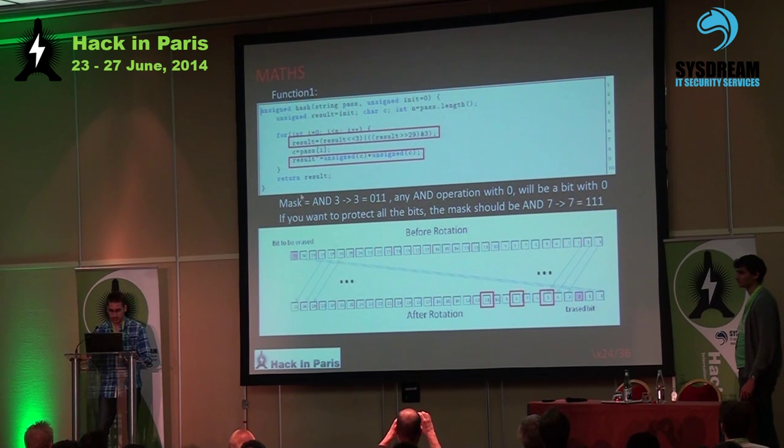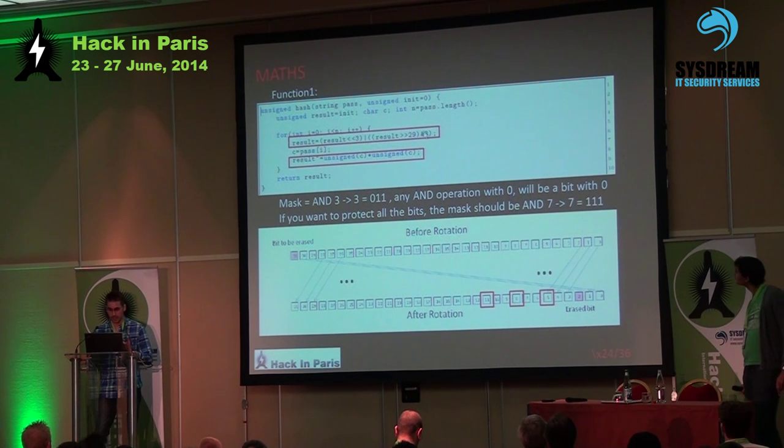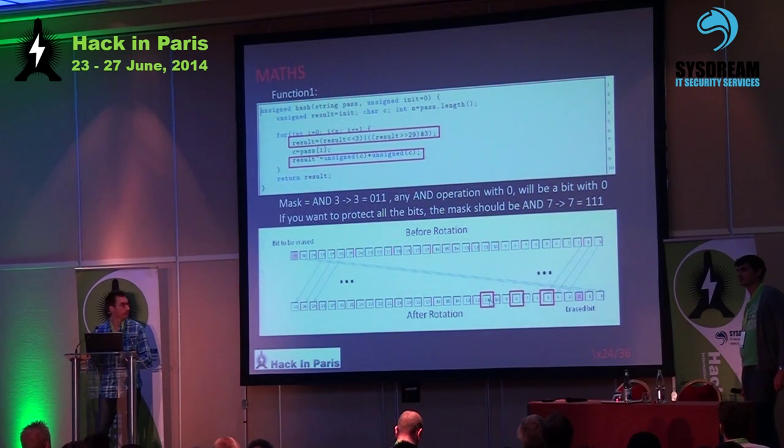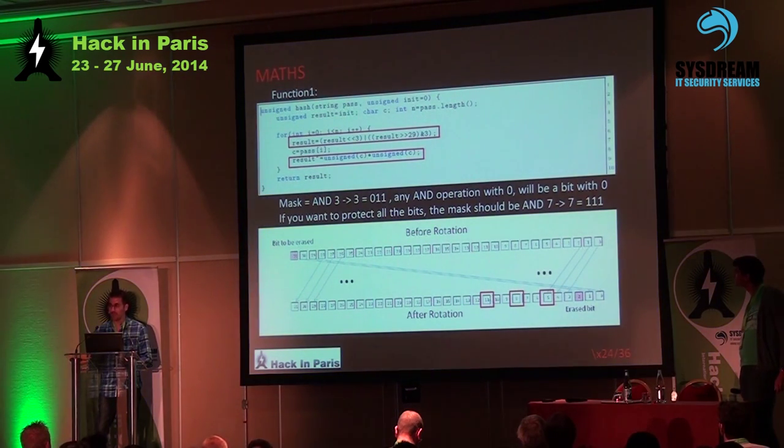You have this other graph, where we have the 32 bits of the hash, or the 32 bits of the result variable in this code, before the rotation. And because of how the bit rotation works, and most importantly, because of the AND 3, remember the zero thing, in the first iteration of the loop, bit 2 will be erased. Okay, and then bit 5, and then bit 11, and so on. And that's why we can build a password which shares the same hash in an easy way.